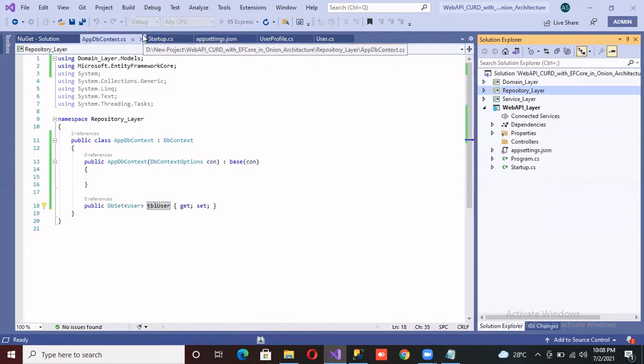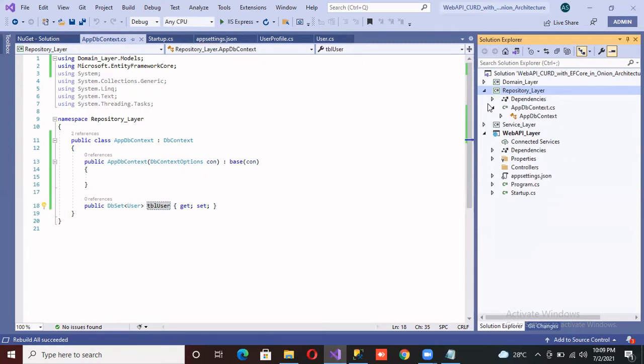If there is an error, we will resolve it first and after that we will move ahead. I don't think there is an error. Okay, go ahead. Now we are going to create a migration, and after the migration, we will update our database.